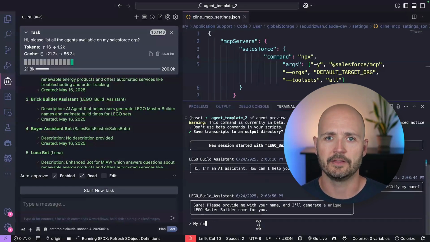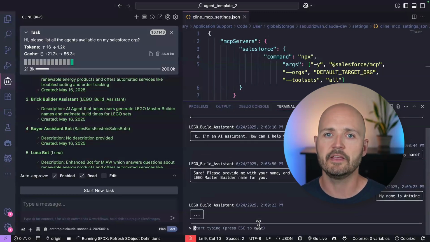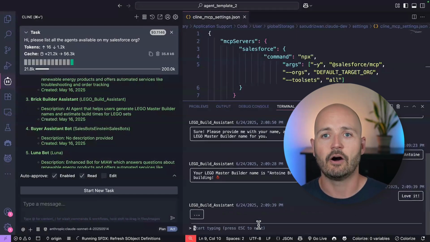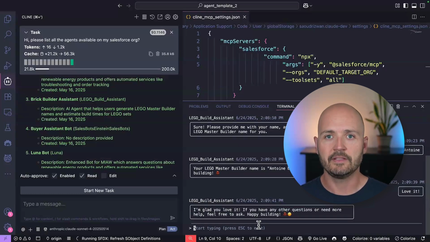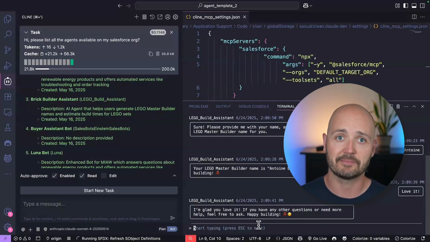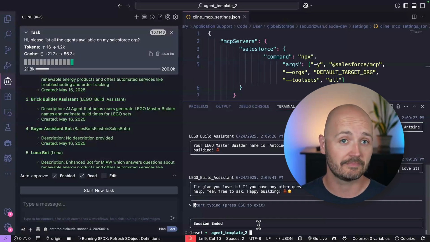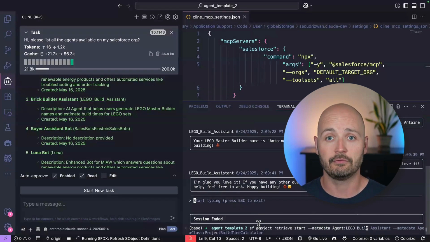I'm going to give it a little, my name is Antoine, and drum roll, my Lego name is Antoine Brick-a-lot. Exciting. All right. All that it means is that I identified the agent that I need, and I did it without having to know how to write commands that are Salesforce specific. I asked Cline, what are my agents? Cline found it, and I was able to just identify it with a live session.